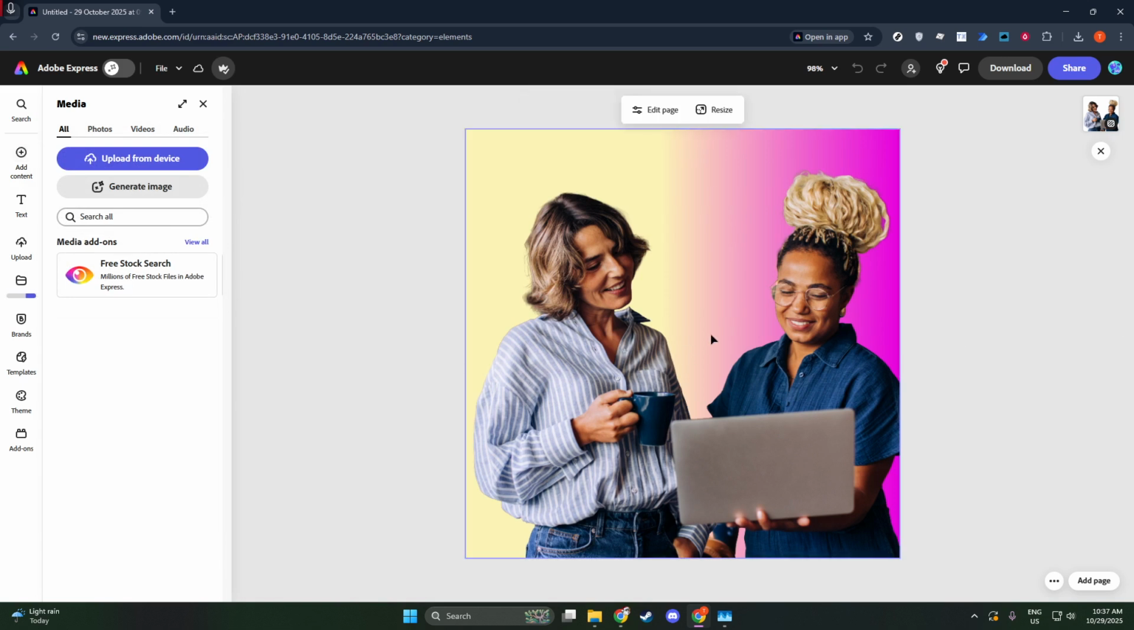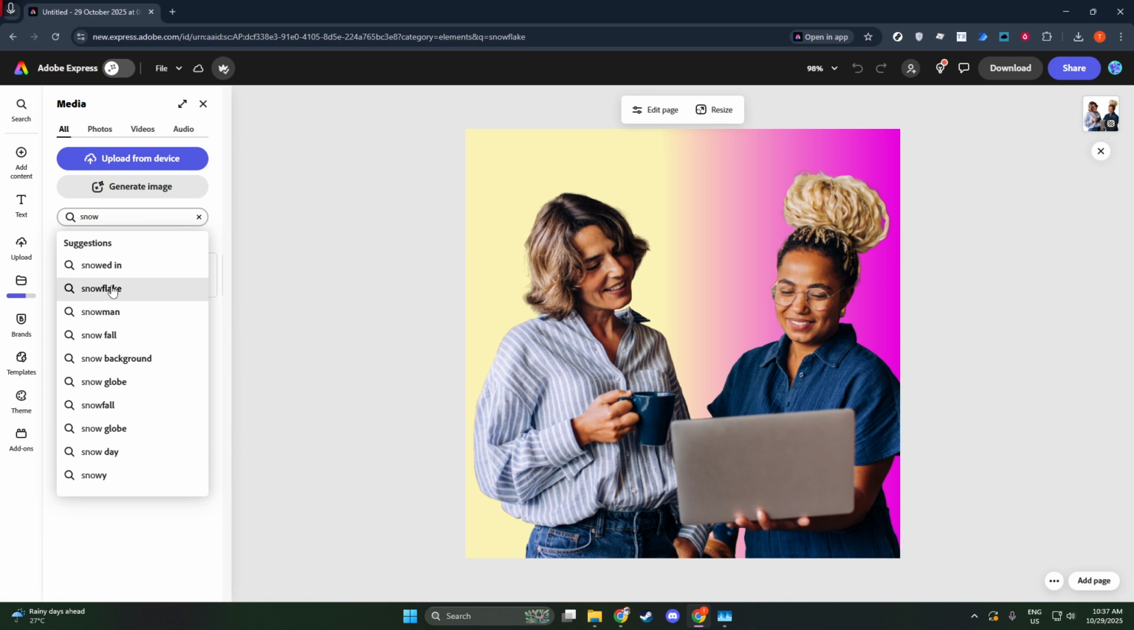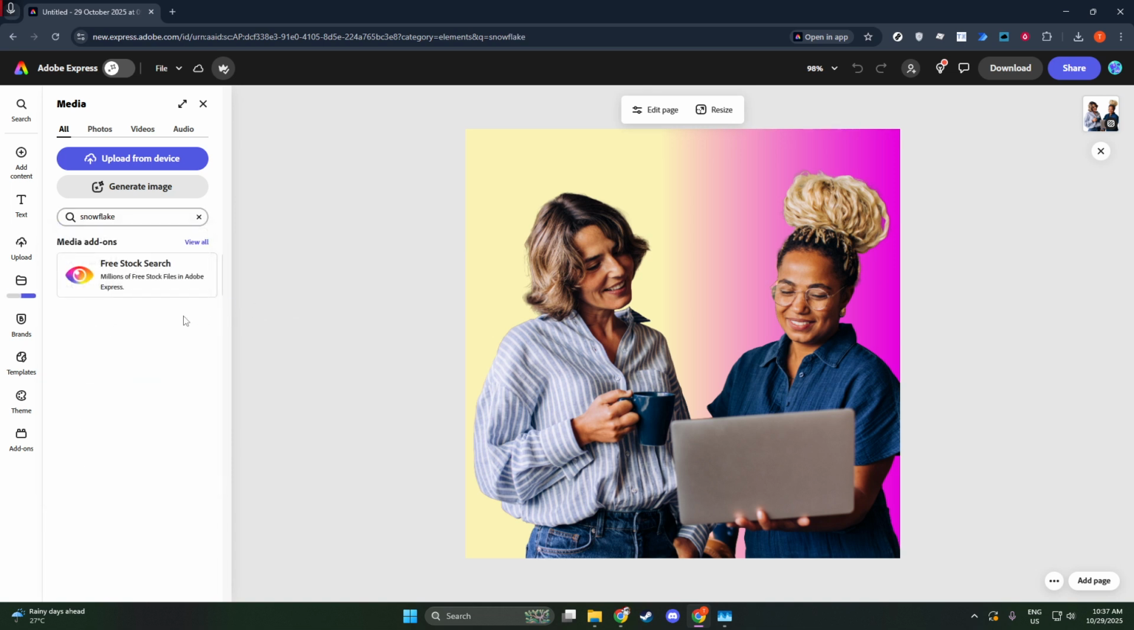Once you've secured your snow overlay, the next task is to upload it into your Adobe Express project. If you've downloaded an image file, just drag and drop it onto your project canvas. For video overlays, you'll want to follow a similar process. Ensure you place it on a separate layer above your existing design so the snow effect remains consistent across all elements without interfering.